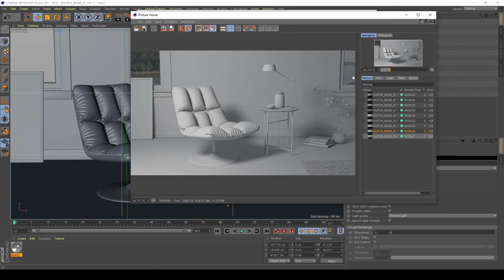So I think this is a good setup for lighting. Maybe we can tweak this out a bit in the next tutorial, after the setting of my material.